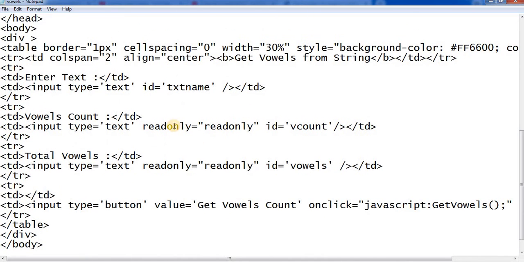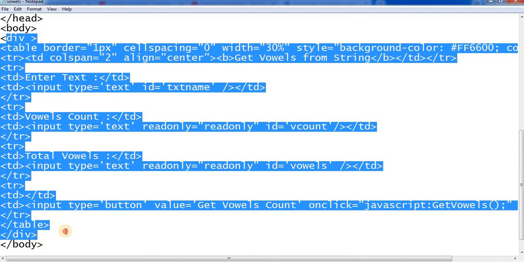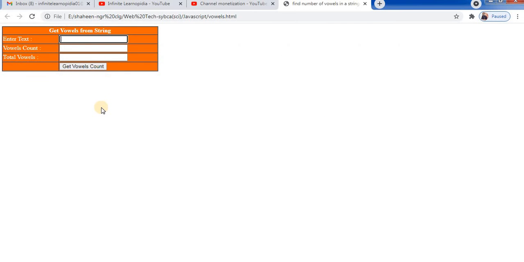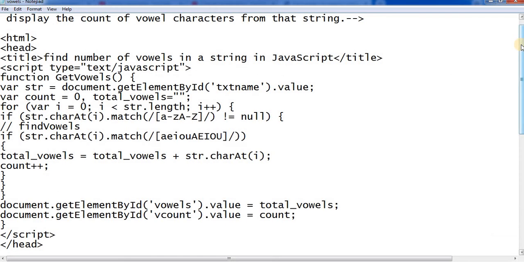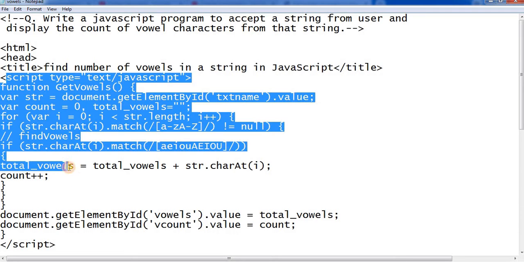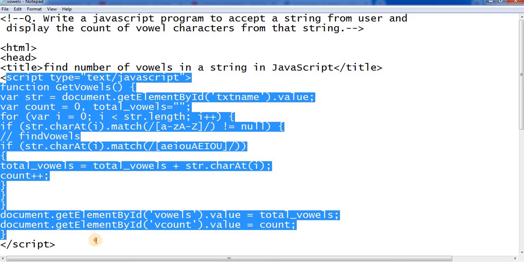So this is the first part of the program, the design part. With the help of this code, we have done the design of the page. Next, the second part of the program is the JavaScript code. JavaScript code is included in the head of the HTML document. Opening of HTML head, title, script.